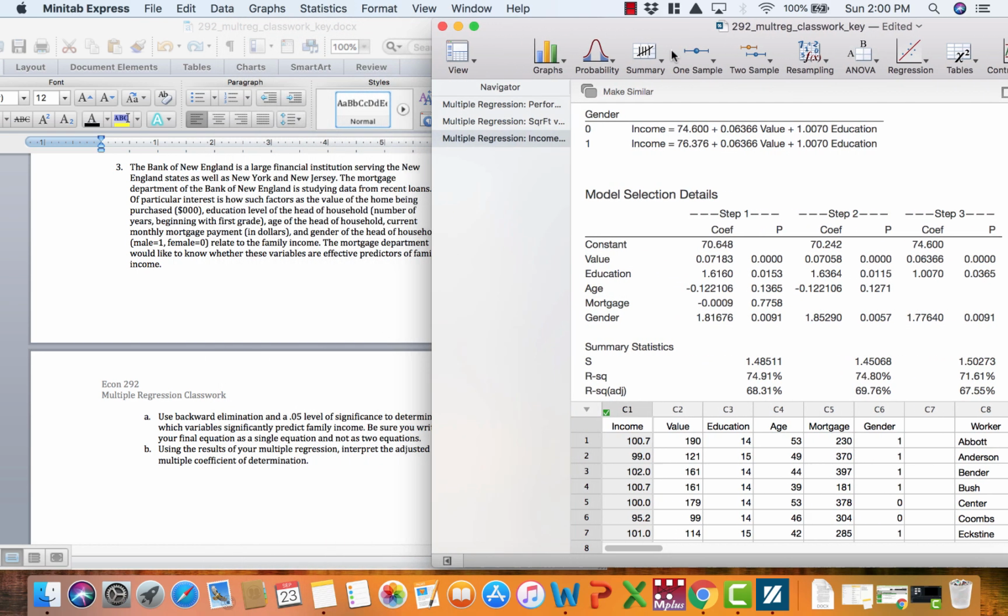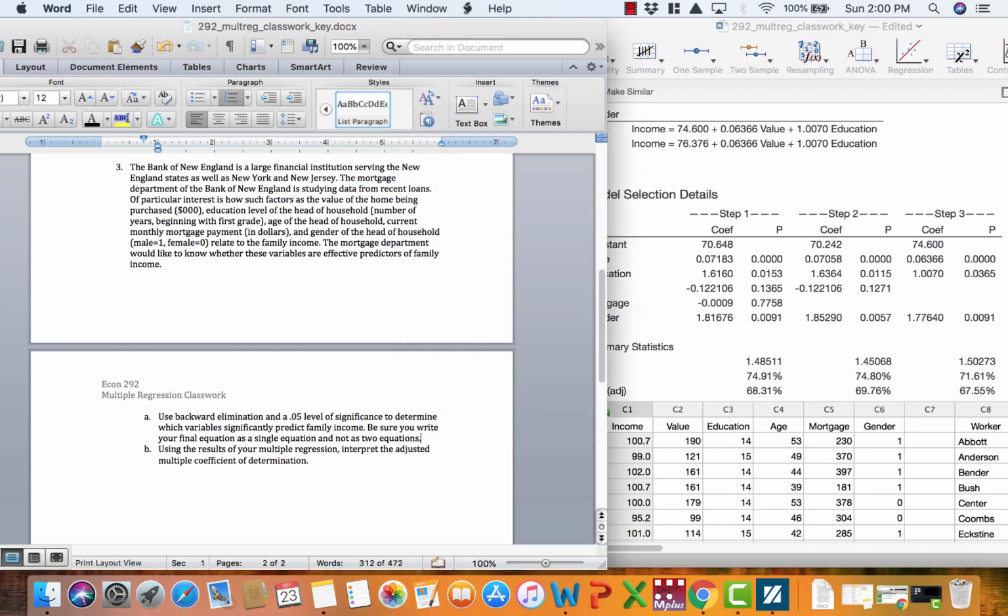So we have income equals our y-intercept 74.6 plus 0.06366 on value plus 1.0070 on education plus 1.7764 on gender. So that would be our final equation written as a single equation.